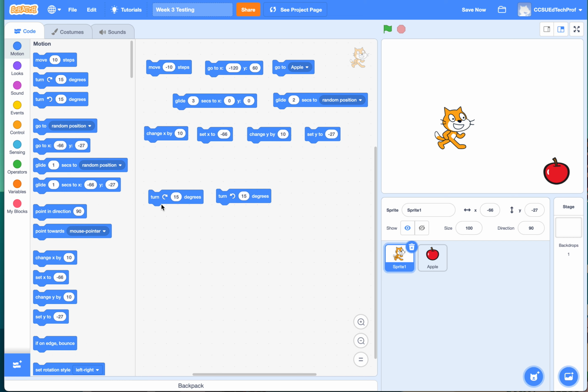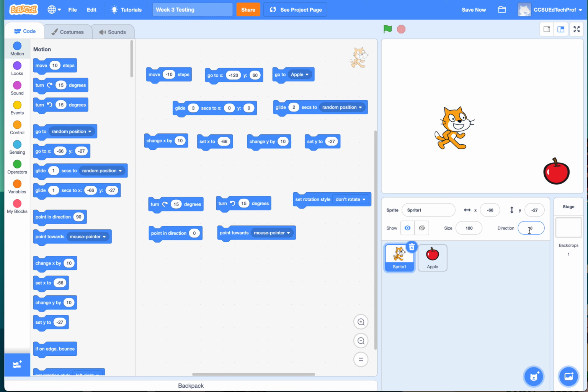The final one is don't rotate. And this just takes that to an extreme, and it just means this sprite will always be facing to the right, regardless of what you put in for its direction. So if you have a sprite that should only face in one direction, no matter where it's going or what direction it's traveling in, then you would use that rotation style. So those are the three options there. I'm going to set it back to all around, and it flipped because, oop, 0, there's 90. All right.